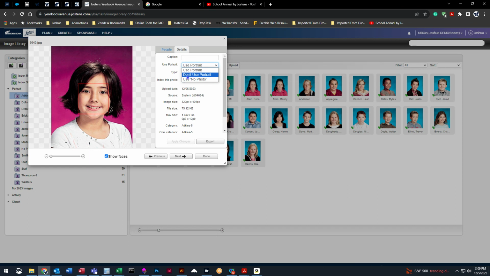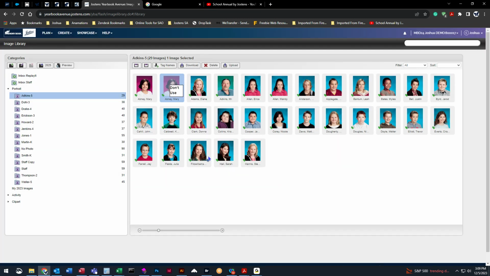So we're going to click on do not use portrait because we're telling the system do not use this portrait. Do not flow it. Do not put it in the computer or in the yearbook. Do not do anything with it. We're going to say apply changes and click done. Now you'll get this little box right here that says do not use or don't use. They'll just let you know that the system will not use that photo.